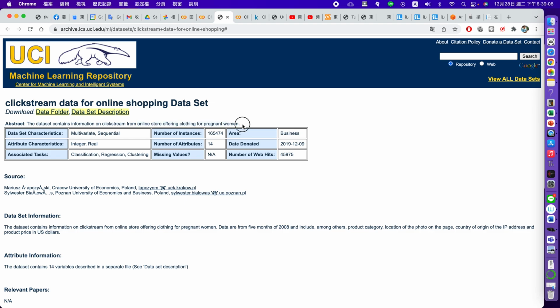所以说它是将提供这些线上的购物尤其是为这个怀孕的妇女 for clothing. Okay, so you may find the behavior of the pregnant women. Okay, what is their behavior on the internet? When you find out the number of instances, 有几笔的资料呢, how many records for this dataset?